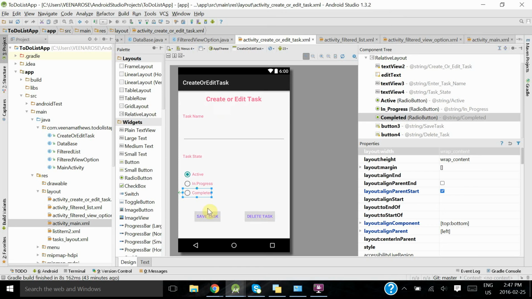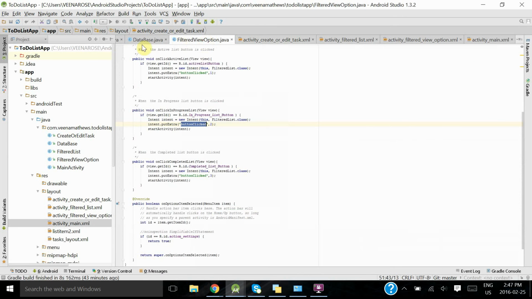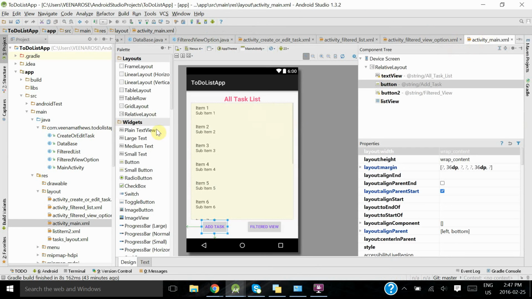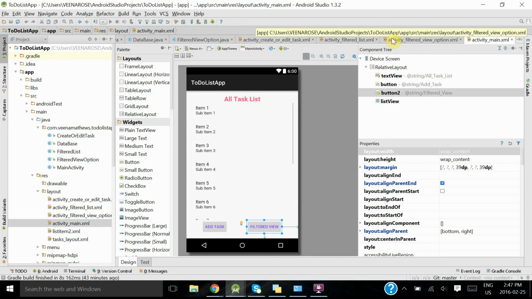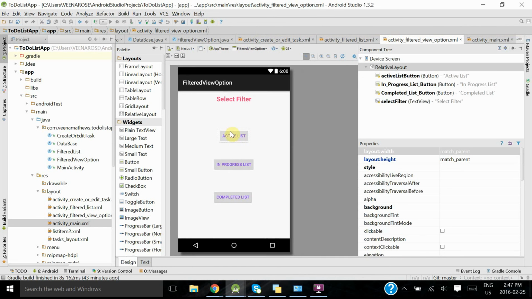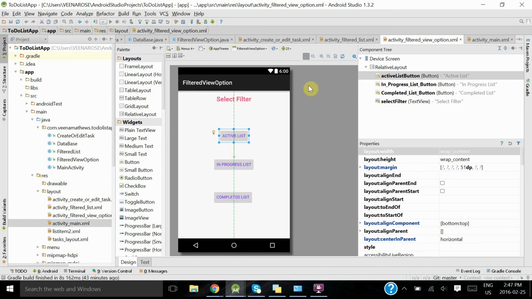Moving on, if I push the save task button, it would take me to the main activity screen, which is right here, and it would show the added task. And then we have the filtered view button, which would take me to the options, which is 3 buttons. Depending on what the state of each activity is, if I push this, it would show me a filtered list of all the active tasks, and then the same for the in progress and completed.